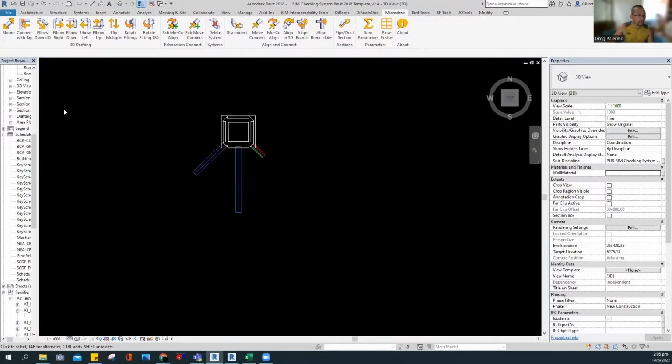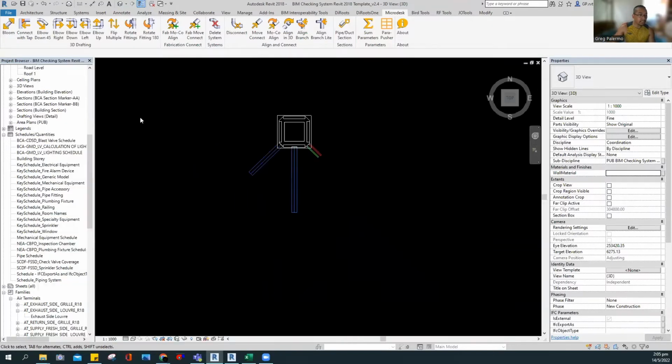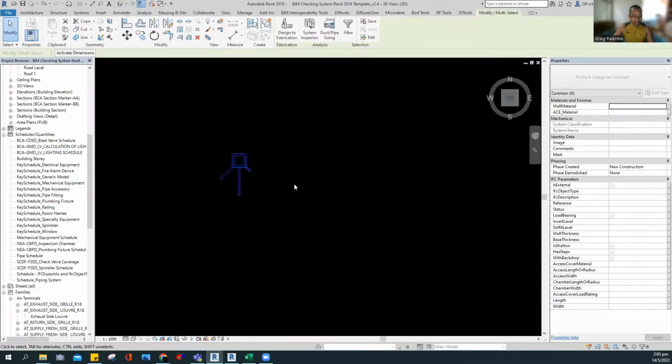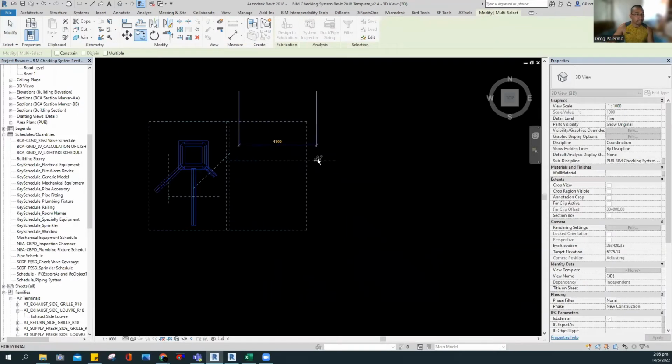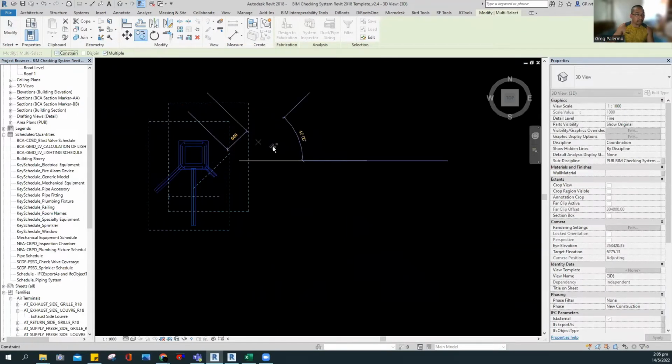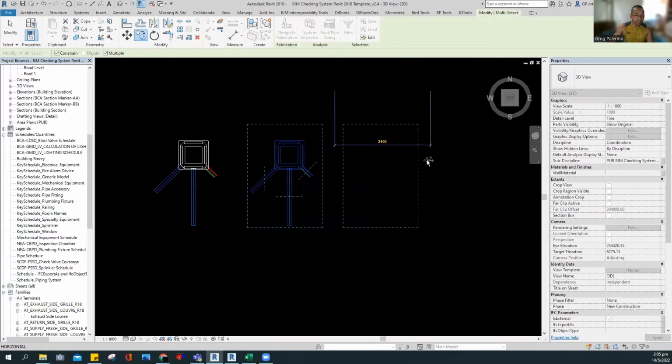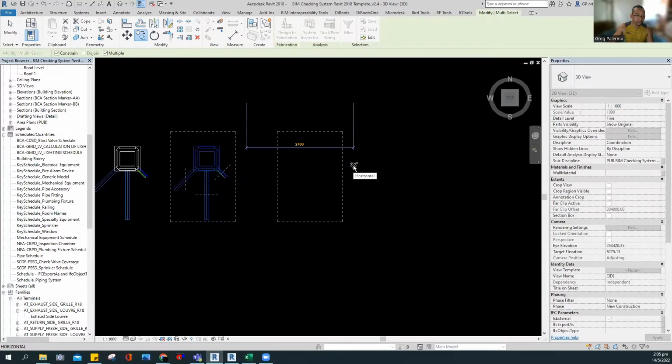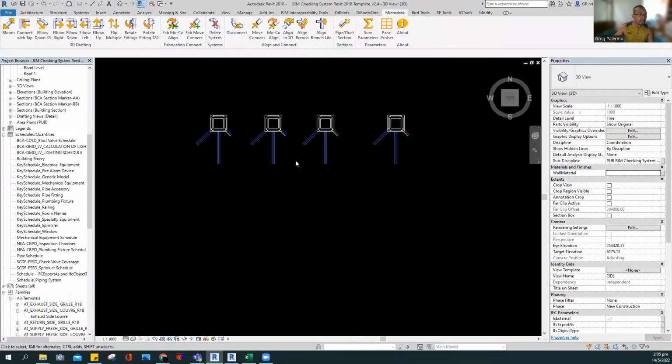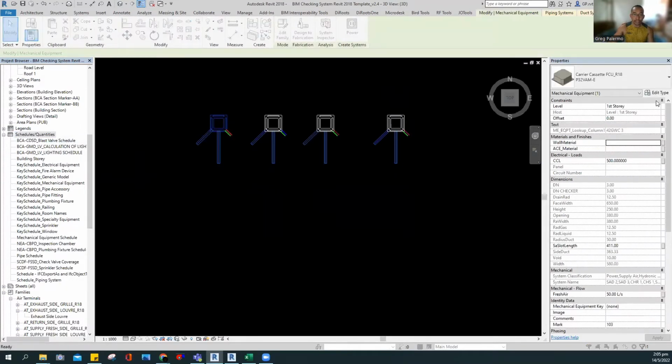So okay, fan coil unit. Let's try to copy this one. Copy multiple, and then constraint. So let's say 5 or 4. Then we create a schedule. Where's the schedule? So this one I will place here.